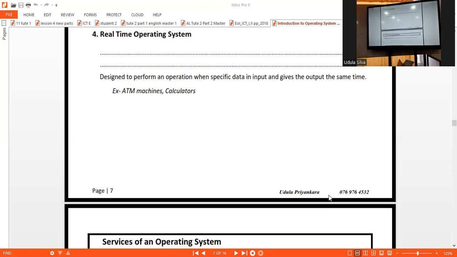These operating systems give the output in real time, without any noticeable delay. Right.